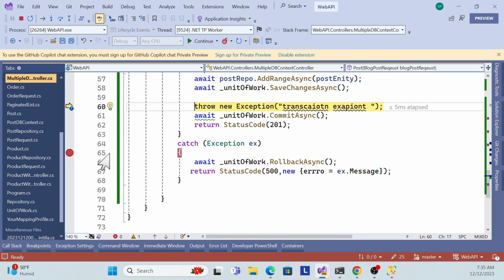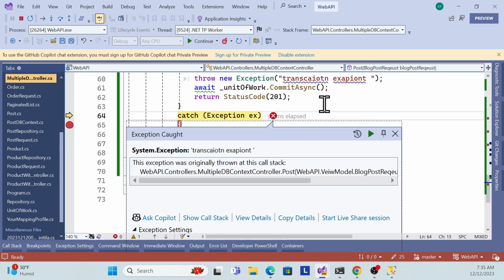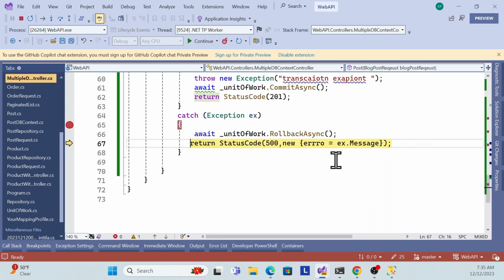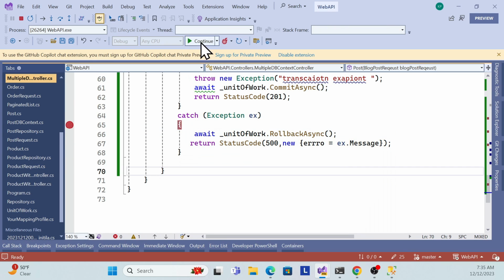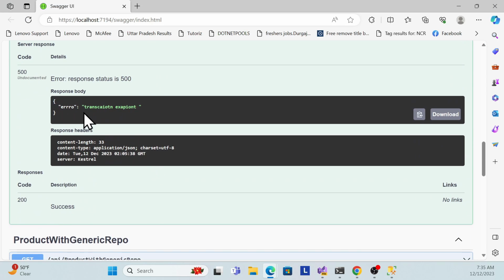If you put the debugger point here, then before commit, if we get a transaction error, it should not be stored in our db, right? So that we can make sure. See here, it should be rolled back, continue. So you will get the error, right? Transaction error, that is fine.